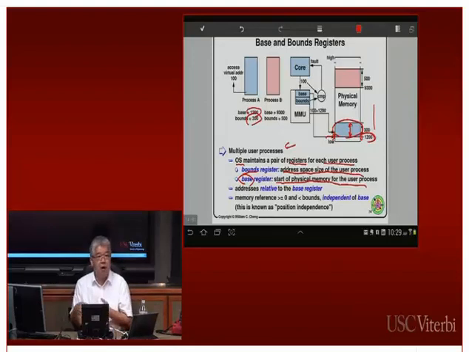This area contains all the code, all the data, all the heap, all the stack for that user process. Similarly, the pink process is allocated over here, starting at memory location 9300 for 500 bytes. Therefore the base register is 9300, and the bound register contains 500. Every user process has a pair of these registers. When the user process is running, the MMU needs to be loaded with the base and the bound register for that user process.